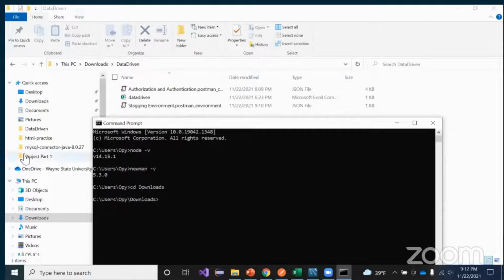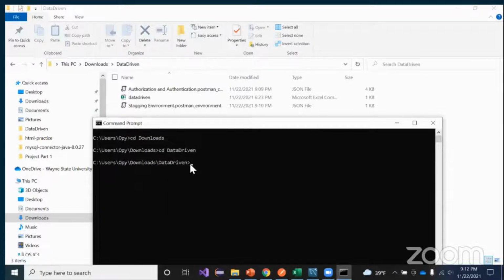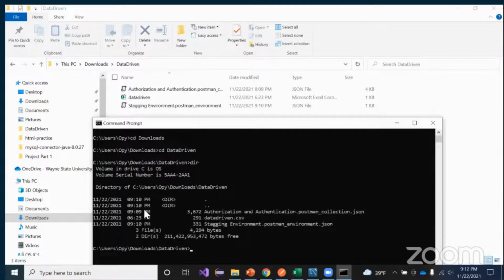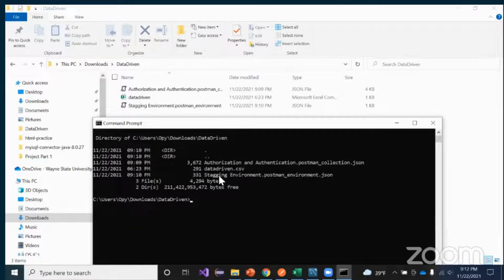After that, I have to go to the data-driven folder. So I do the same thing, CD data-driven. Now I'm in the data-driven folder. If I want to check the directories, I can just type dir and then click enter to see all the directories that I have. Right here, I have the JSON files, and then I have the data-driven Excel file.